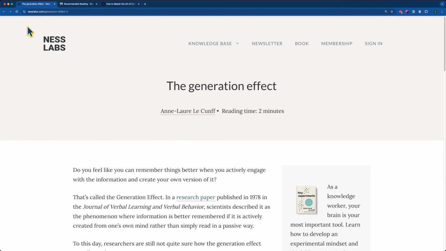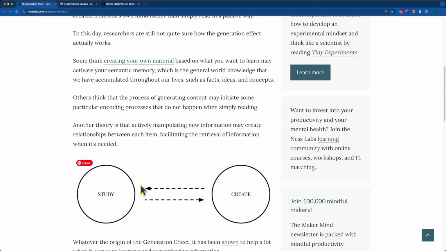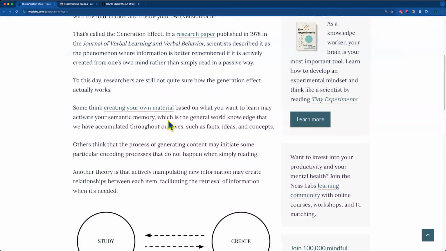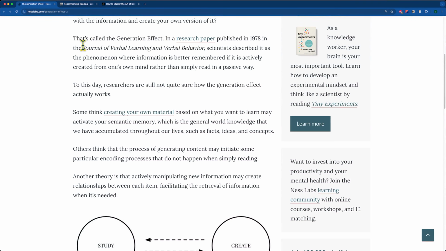My favorite source of this concept comes from Nest Labs by Anne-Laure Lecomte. This is where I first learned of the generation effect. She has a nice graphic here where you can see that going back and forth between studying and creating, you improve the retrieval of information when it's needed over time. And she also includes the original research paper that she learned about it, the Journal of Verbal Learning and Verbal Behavior from 1978, where information is better remembered if it is actively created from one's own mind rather than simply read in a passive way.